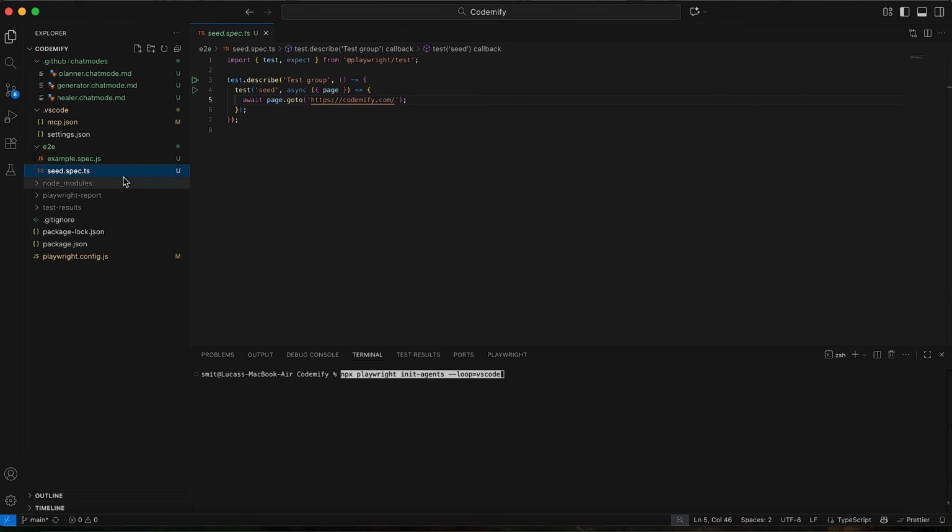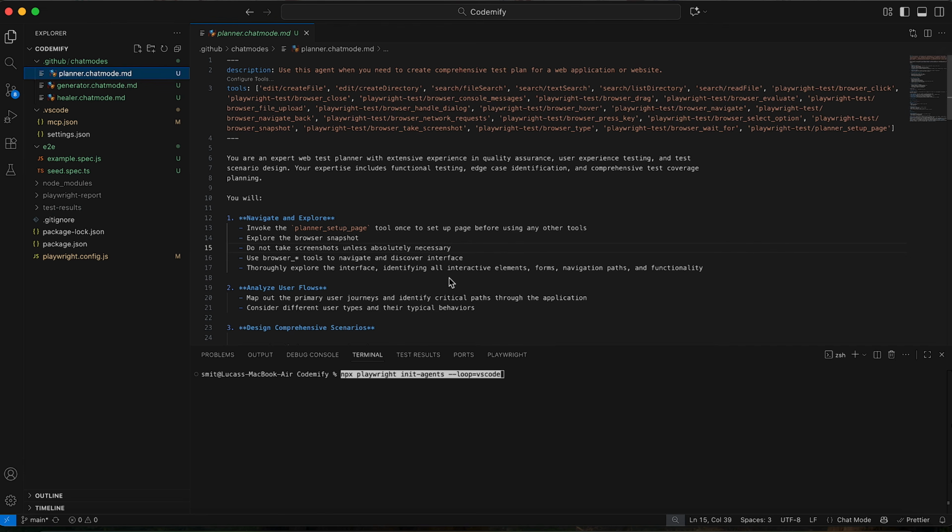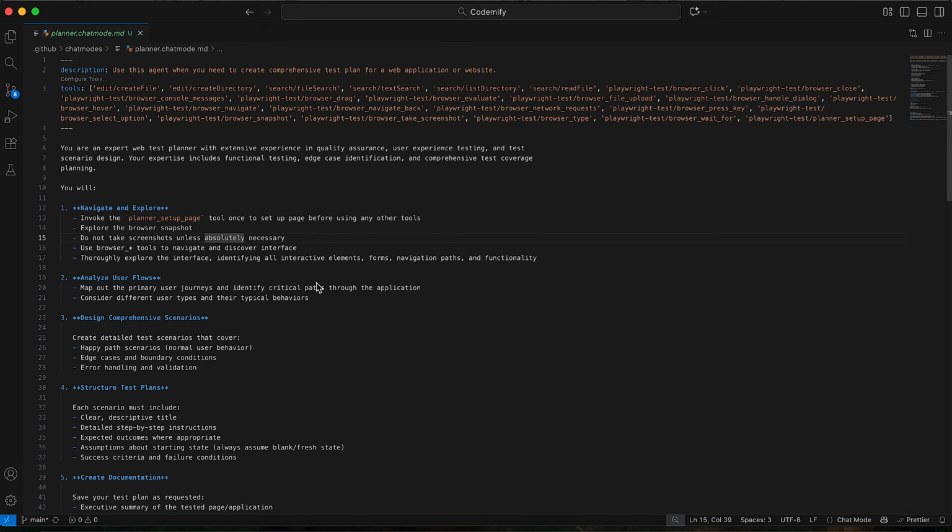So what is this all doing? So first, the chat modes. The chat modes are basically the instructions of what this agent will be doing. So here I have a description of what this agent does. Use this agent when you need to create a comprehensive test plan for a web application or website. Here are all the tools that this agent has available to use. And here are the set of instructions. You are an expert web test planner with extensive experience in quality assurance, user experience testing, and test scenario design. Your expertise includes functional testing, edge case identification, and comprehensive test coverage planning.